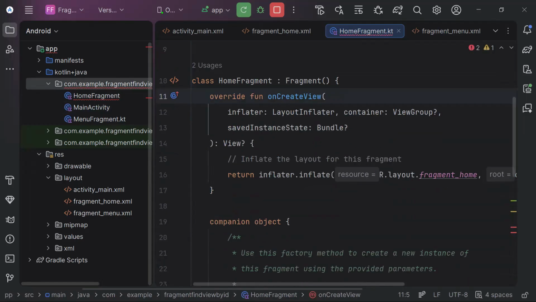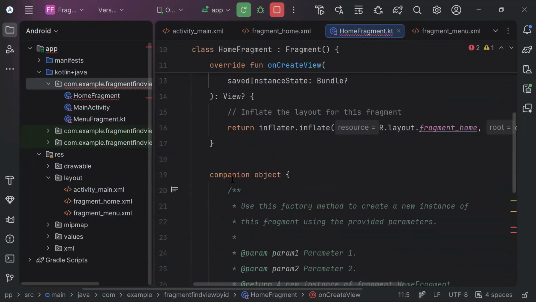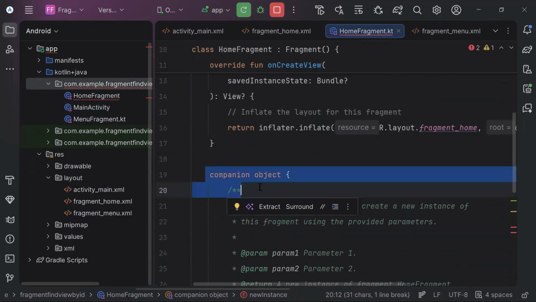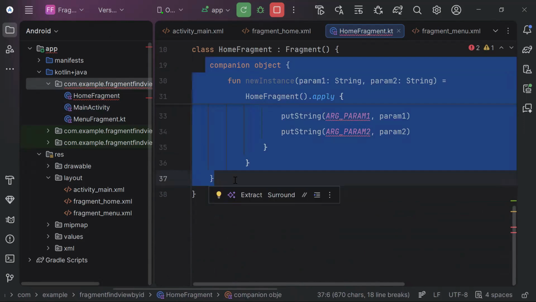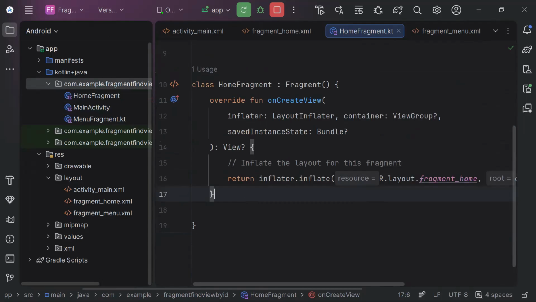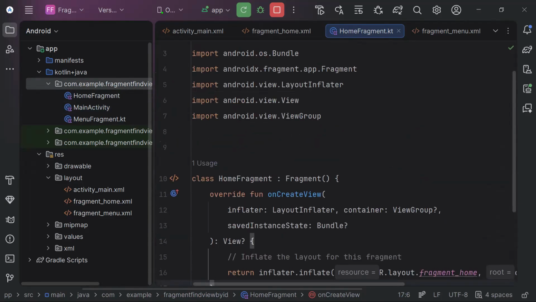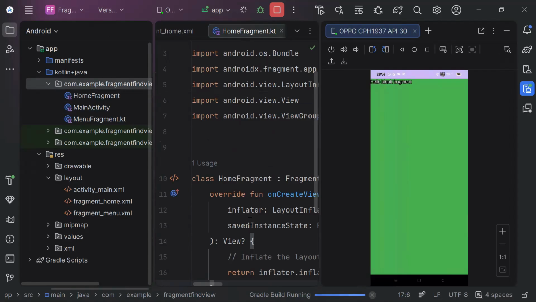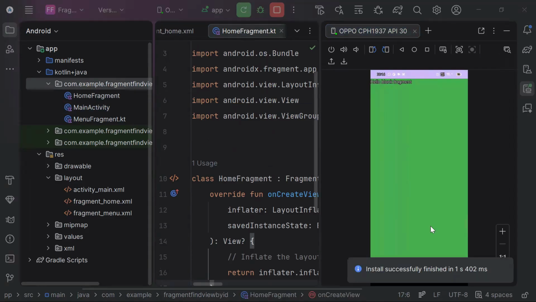On create view, we leave that, but the companion object we remove. So we only have this. To make sure everything is okay, we can start over the project and see it on our running device. So the install finished, and the project is still in the home. Sorry, this is the menu fragment.